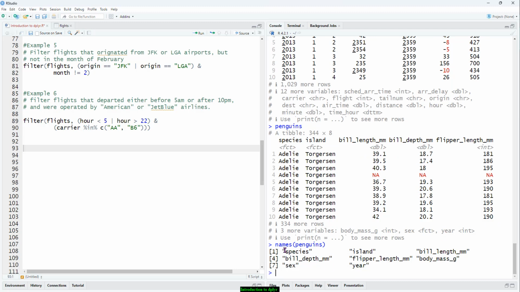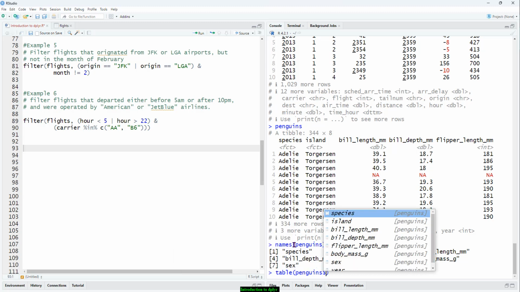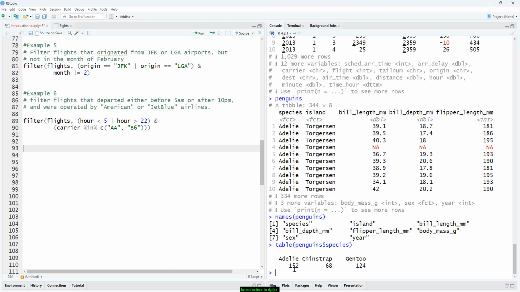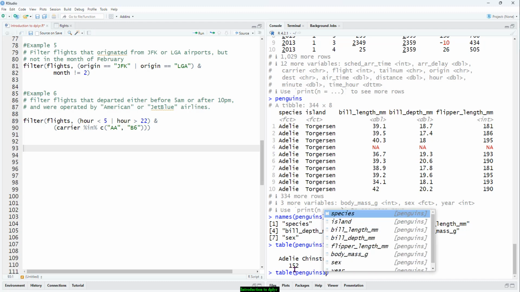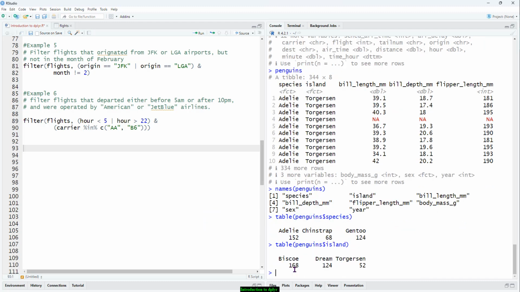So we have species, island, bill length, bill depth, flipper length, body mass, sex, and year. So basically this is the island, right? So we also have species. Let's look at table penguin species. So we have 3 species. Table penguins island, so we have 3 islands.